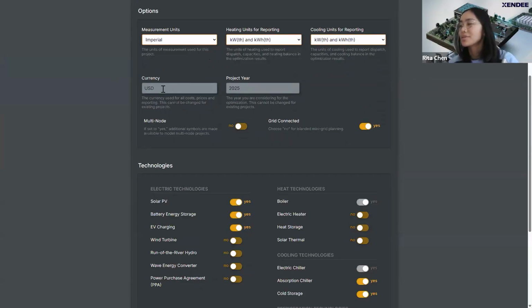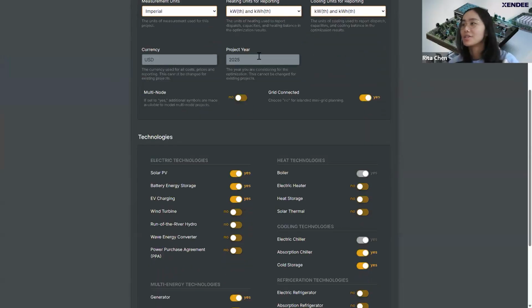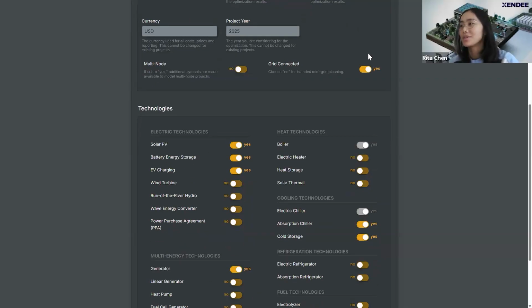And of course, when you set up a project, you can change the currency and project year, but I'm just going to leave it as this for now. We're not working with multi-node this time, so we're going to leave it as no, as just an aggregated single node project. And we are grid connected because we are going to be utilizing utility electric purchases.